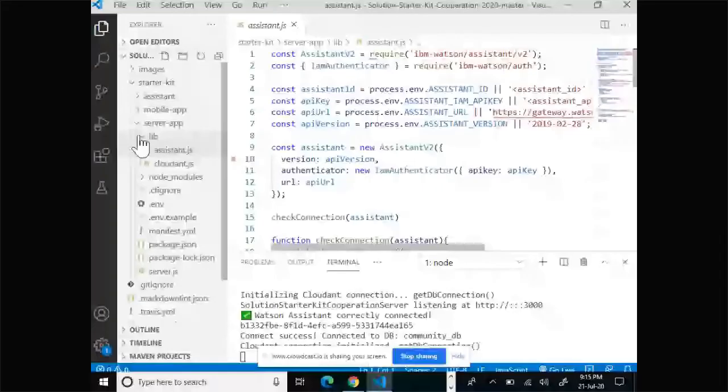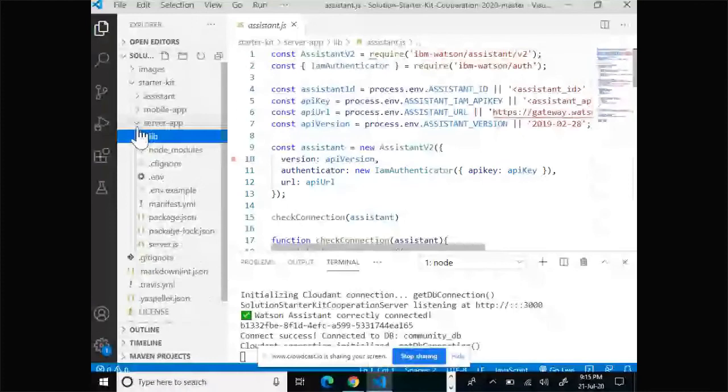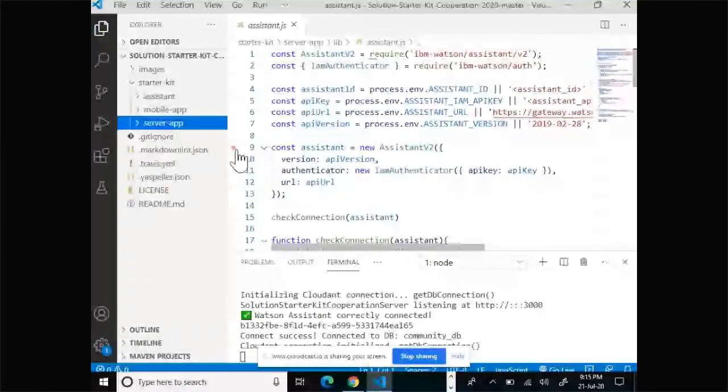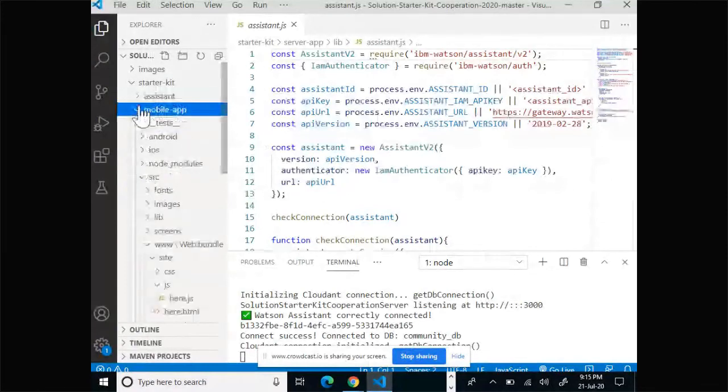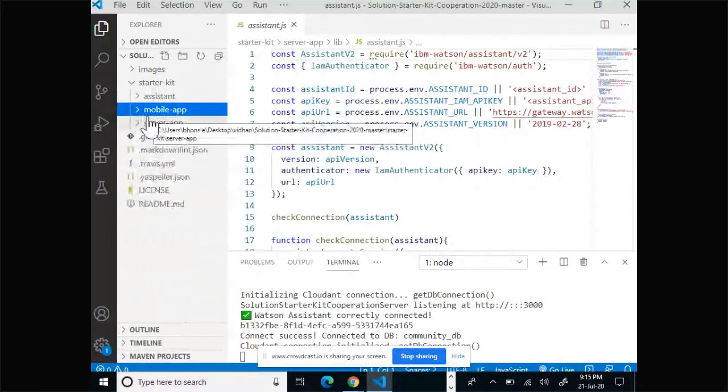So let me take you to the starter kit that we have. This starter kit is basically a folder which contains 3 subfolders: main model on Watson, then mobile app, and lastly server app. I'm going to take you into 2 of these folders.